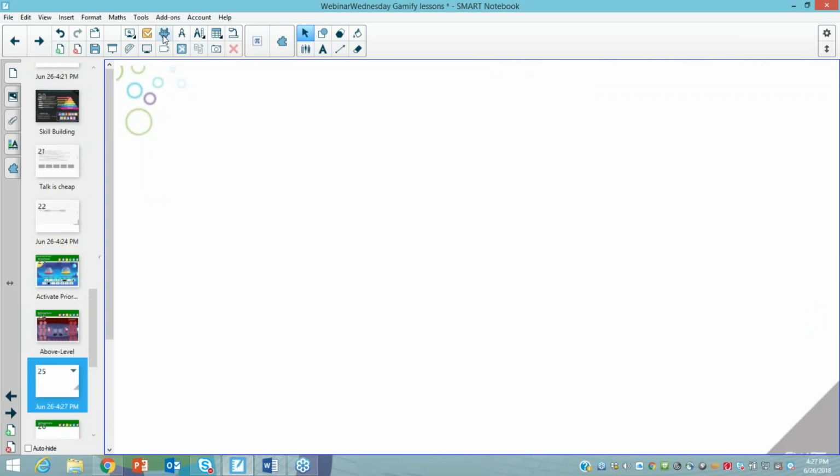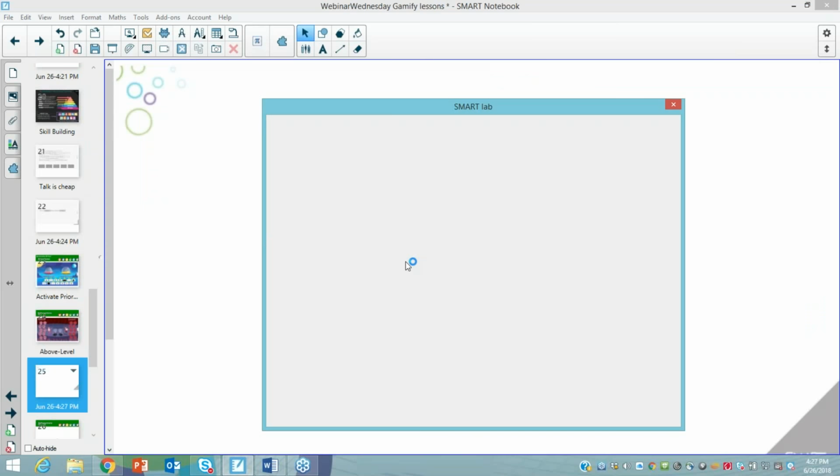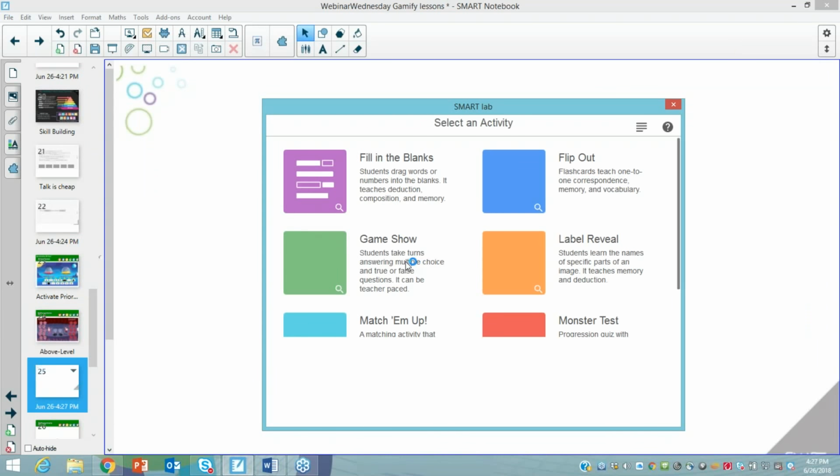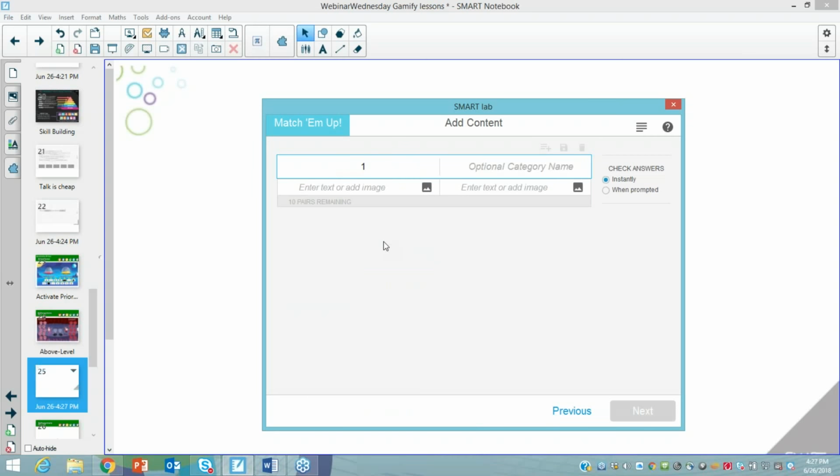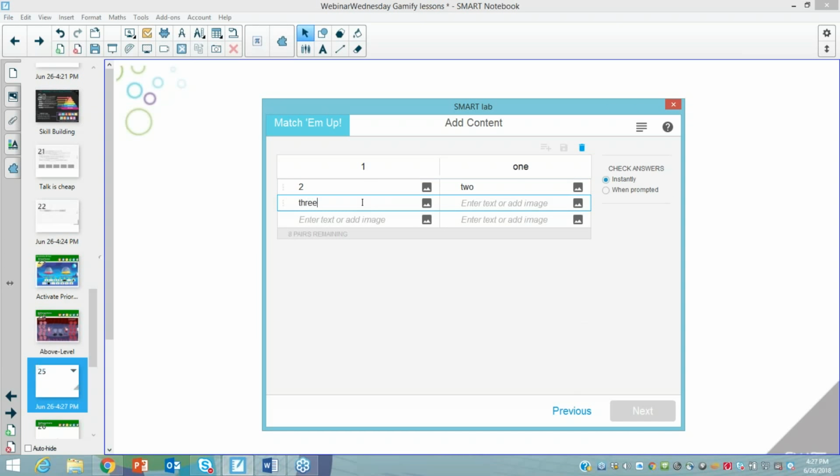If I create a new page, I go to the gaming icon and I choose Match Them Up, and let's just go simple again in what we were doing, and let's just quickly show you this. Sorry, I should have given titles there, but I didn't give titles, but you get the idea of what we've got to do.